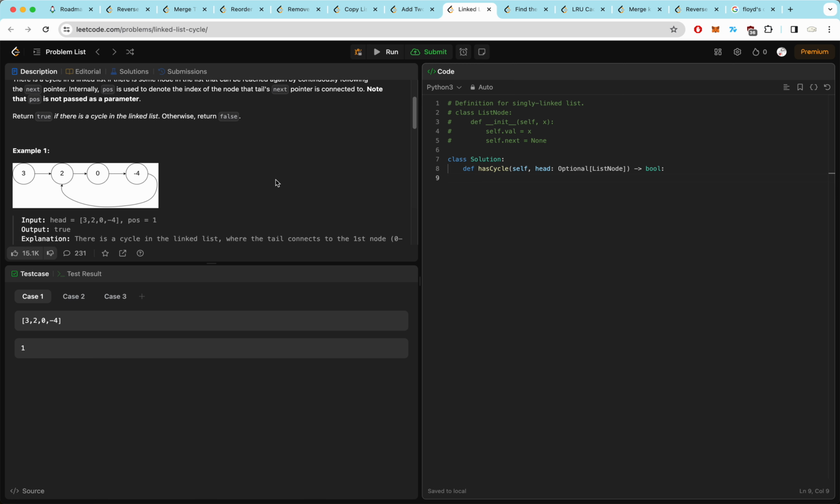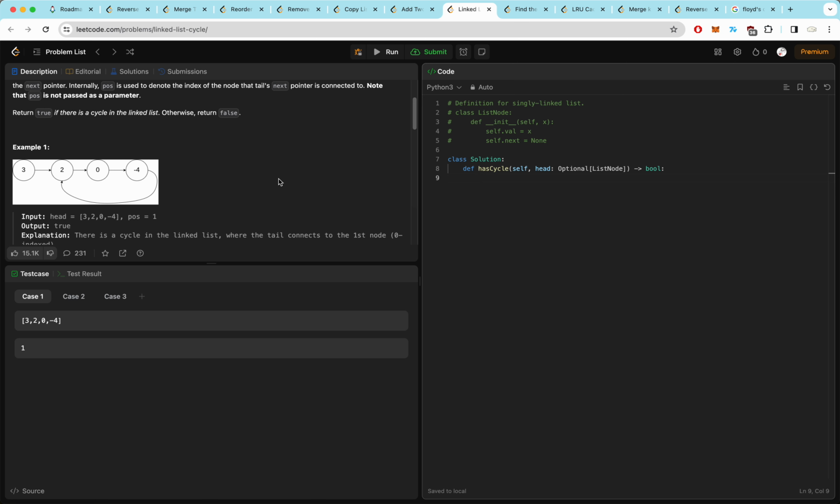The linked list cycle detection algorithm is called Floyd's cycle detection algorithm. How it works is, again, a two-pointer approach. Basically, we have a slow pointer and a fast pointer. We set them both to the head, the start of the linked list. So while fast and fast.next, we need to make sure fast.next is not null because we need to call fast.next.next. So fast equals fast.next.next and slow equals slow.next.